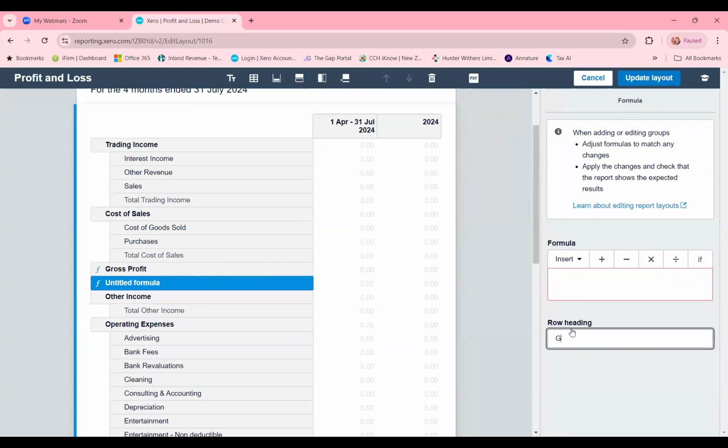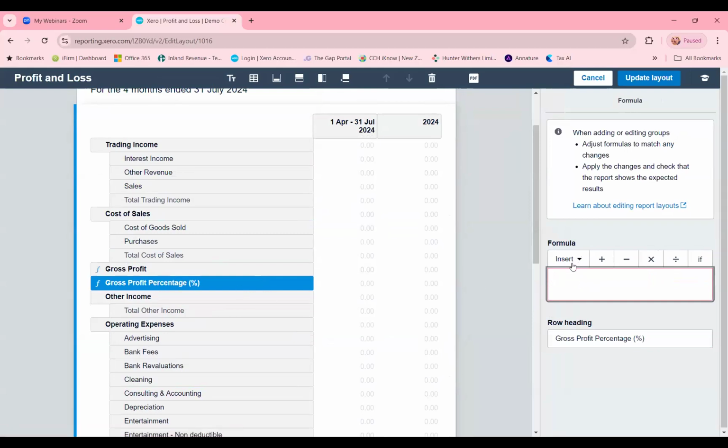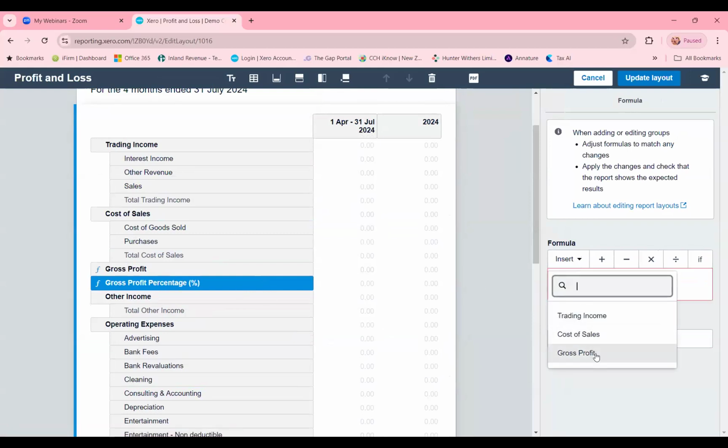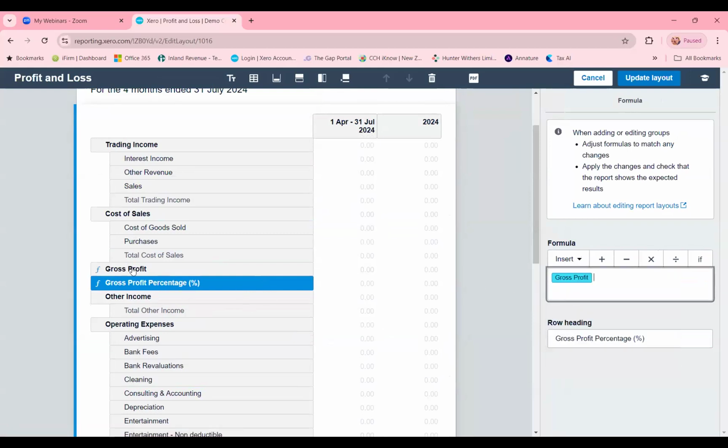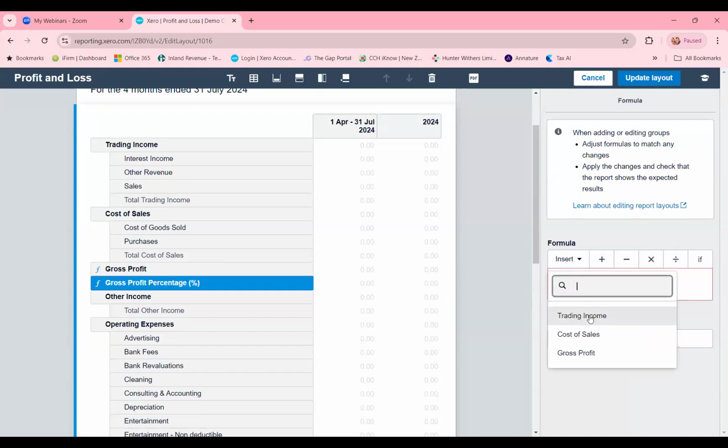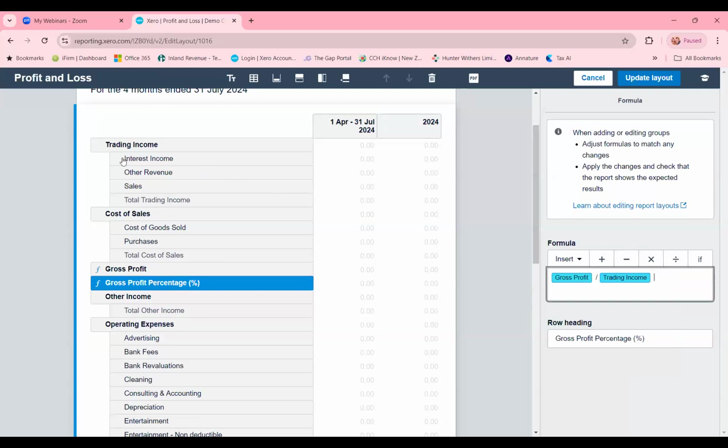Now, I always like to do the percent symbol, because then it's very clear that it is a percentage. And the formula for a gross profit percentage is our gross profit line, so this one here, divided by our trading income, or our top line income, this here, times 100. So I've just clicked these little buttons here for the divide and the times. Then I'm going to hit update layout.